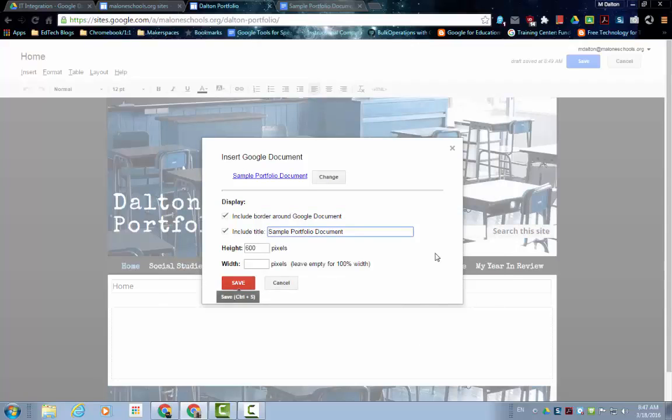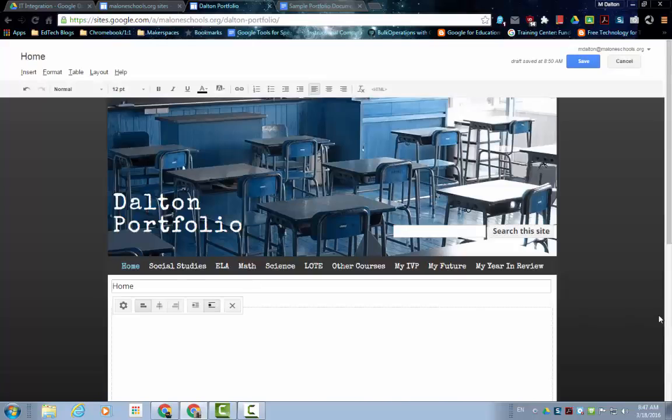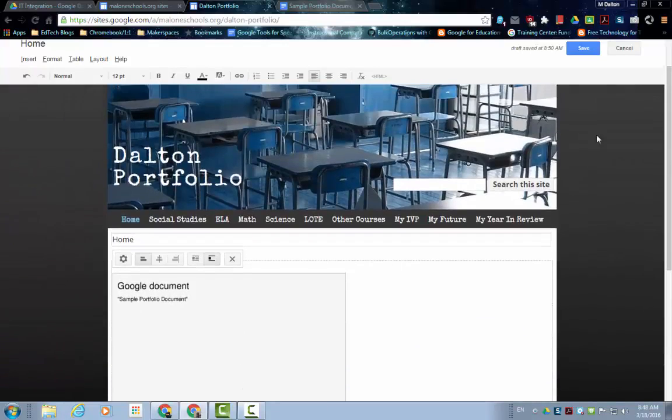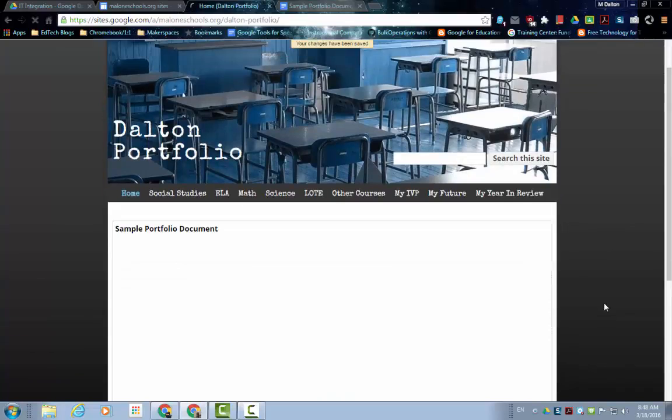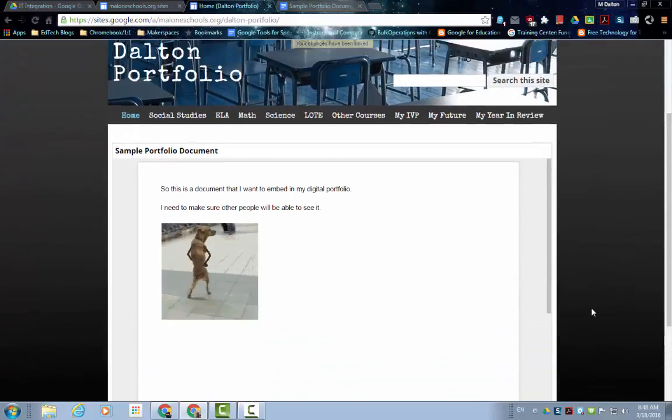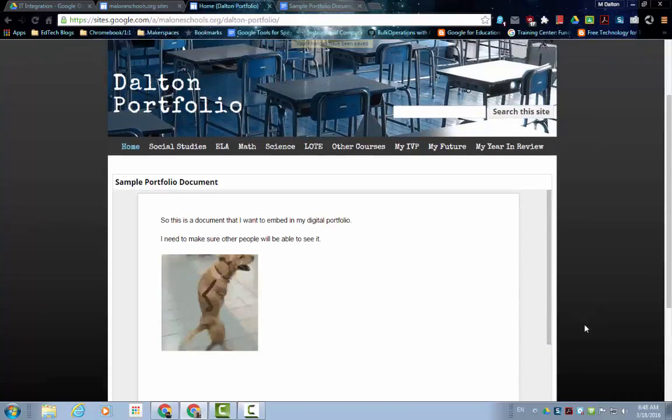And I insert it. Now, I can always come back, by the way, and change the height of the embed window and that kind of stuff, so I can play around with that later on. I'm just going to leave everything the way it is right now and click Save. Now, remember, at the moment it doesn't look like much of anything to me because I'm still in edit mode. So if I click Save so I can go to preview mode, that's when I will see what the document actually looks like. So you'll notice that here the document looks fine to me.